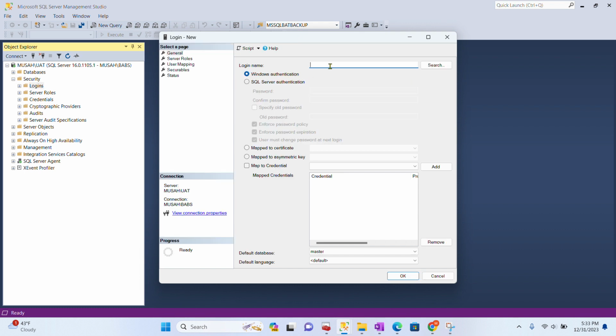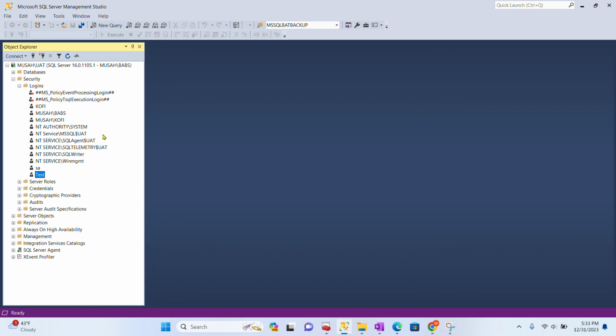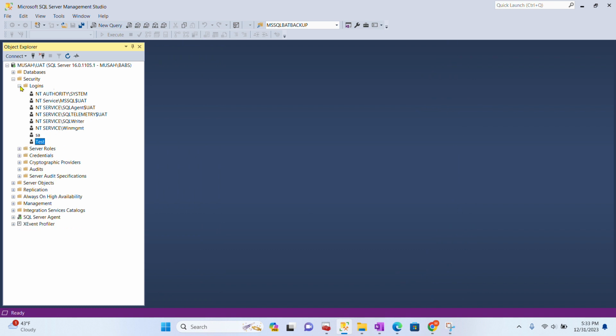So now you have to type in your login name. So with this experiment, let's do it as test. So test is our login name and then SQL Server authentication. So we need to put our password. Okay, I don't want to enforce any password policy, so that's it. Okay. So our login has been created.